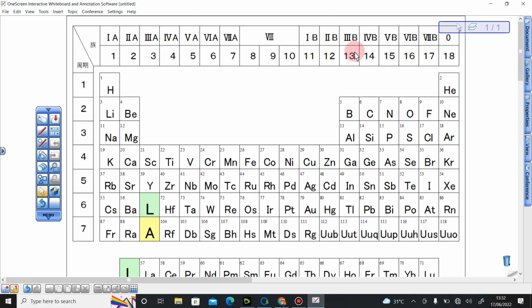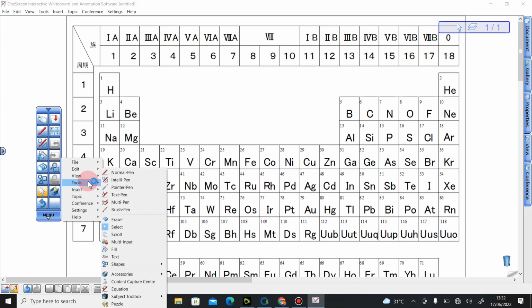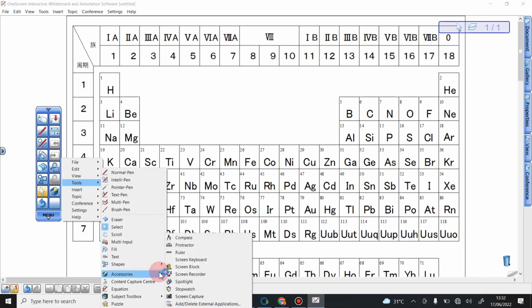Let's see how we can use a screen block or a curtain feature in OneScreen Annotate. So I have this picture here, which I have pasted from one of the pre-embedded lessons in OneScreen Annotate. Now what I'll do, I'll simply block the screen for the students or for the meeting attendees. Simply from the tools, accessories, I'll tap on screen block option and you can see the picture just disappeared.